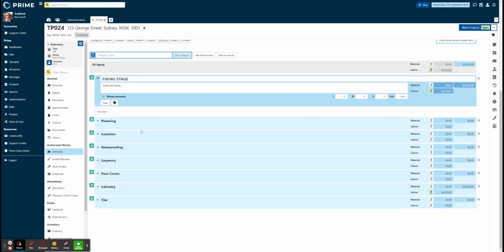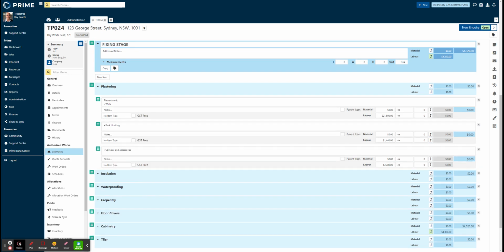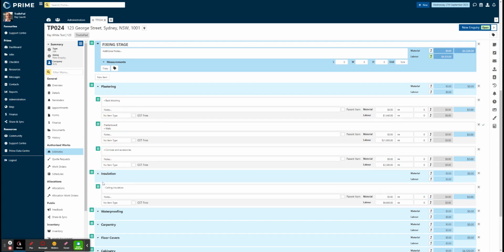So traditionally, Prime has grouped all of your predefined items using this pale blue trade heading. So there's the plastering trade heading, for instance. And traditionally, we've been able to reorder our items within the trade, but we can't, for instance, take our insulation item and put it above our back blocking plastering item.